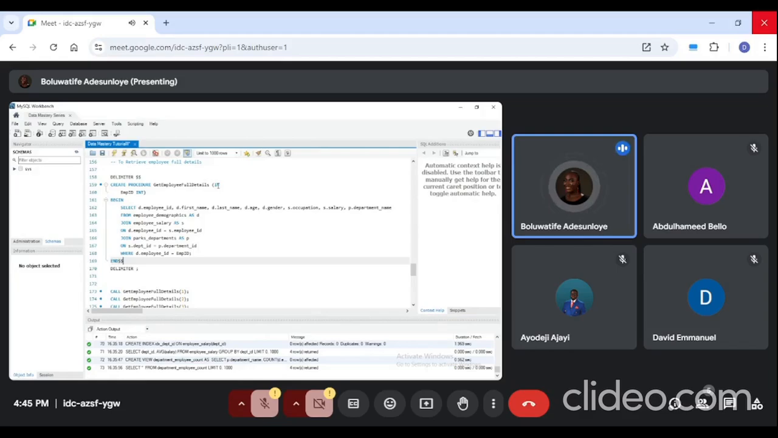Then you open a bracket and you put in employee ID. What this means is that we are creating this procedure so that we can use this employee ID to call out this whole procedure. Now you see what I'm saying. So create procedure, the name of the procedure, then in employee ID. This doesn't have to follow anything. You can name it anything. Employee ID integer, so we are saying the employee ID is an integer.